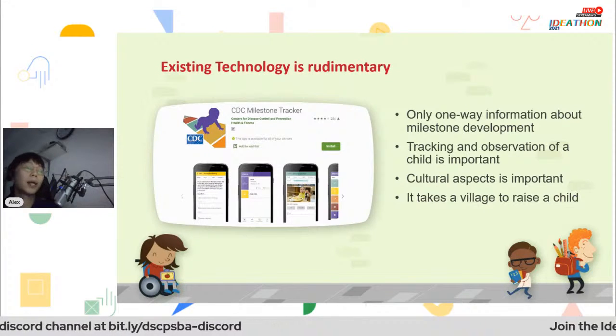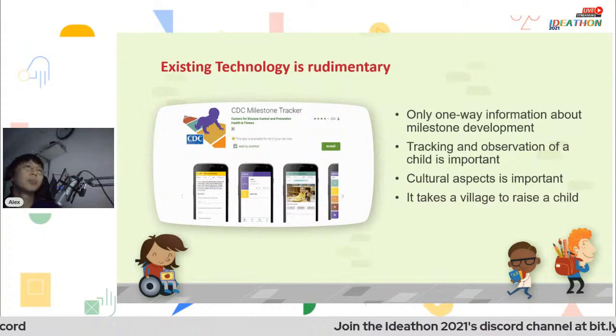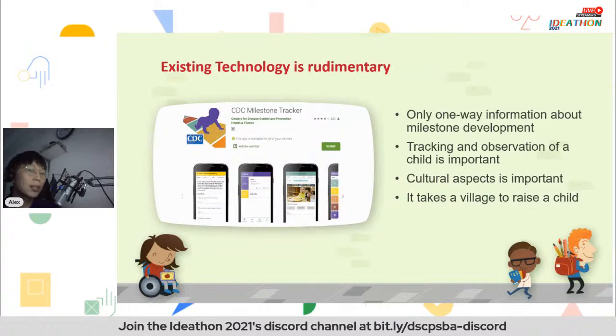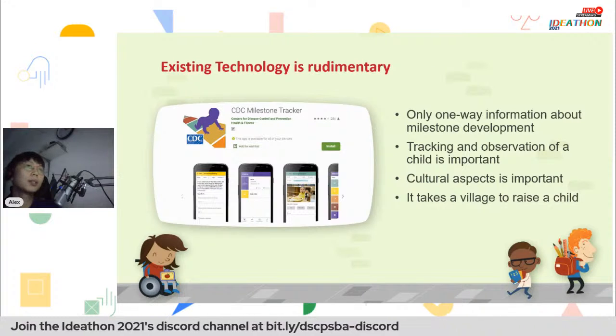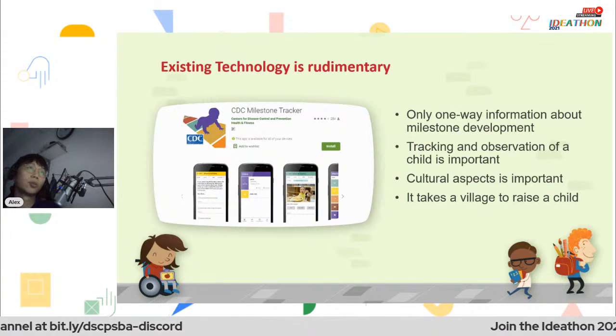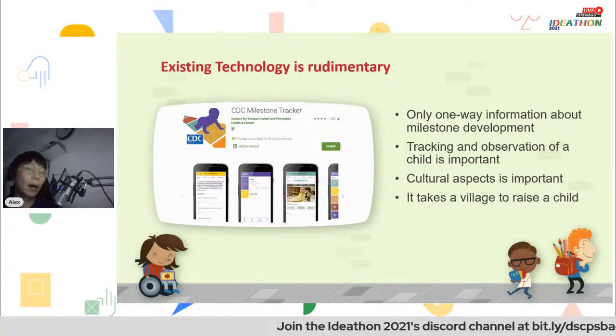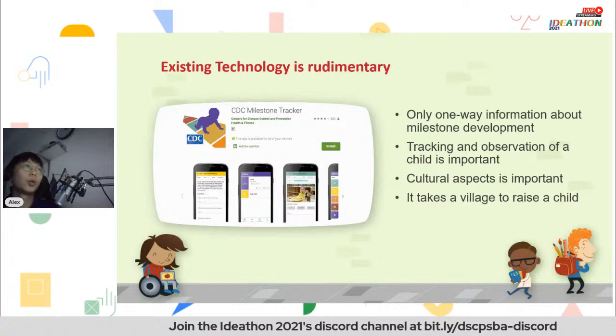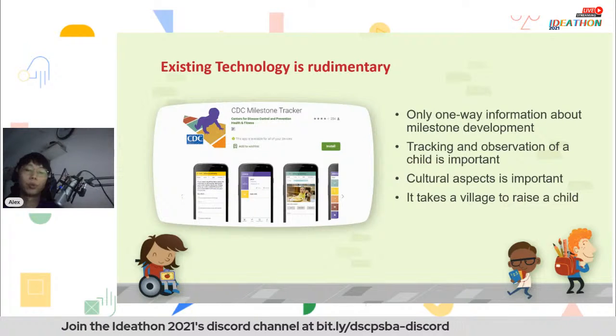Okay, so like I say, it takes a village to raise a child. So your users may not just be the teachers; it could be the parents, it could be the doctors, healthcare workers, or in the Singapore context, sometimes our children are brought up by domestic helpers. Okay, so different people play different roles to help the child.